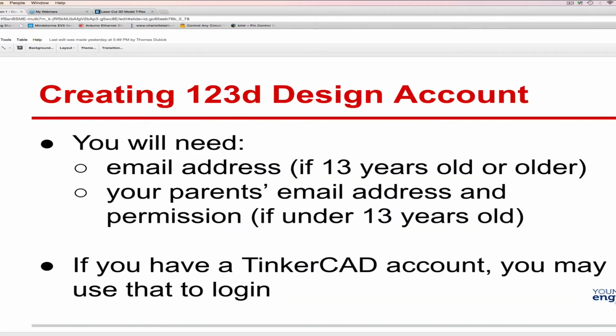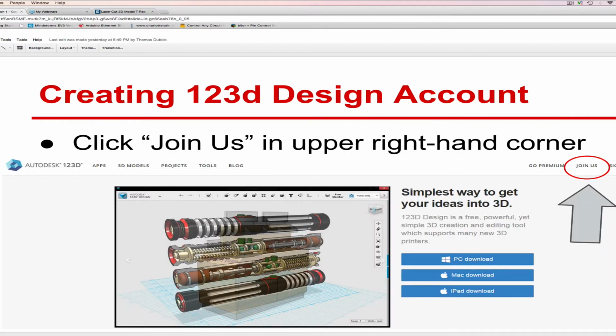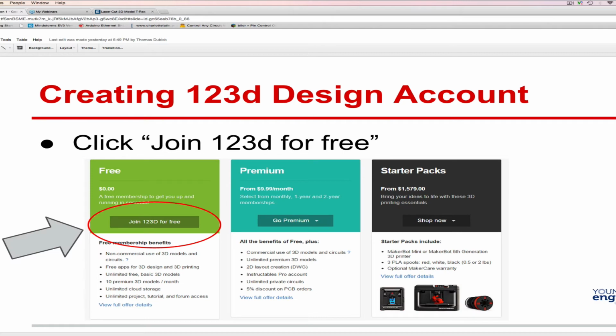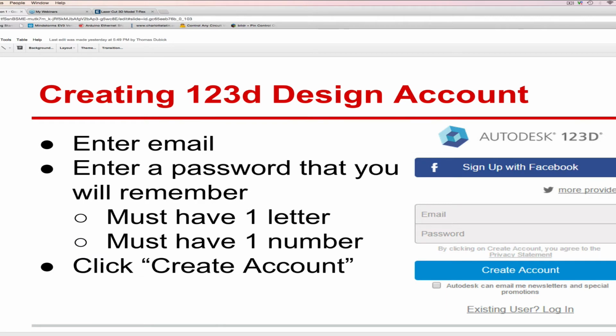All right. For those people who have gotten down, you may be needing to make an account if you don't have Tinkercad. Again, email address if you're 13 years or older. If you're under 13, you got to use your parents. Use your Tinkercad. Join us is where you go if you've not. Sign in if you have an account. Make sure you're doing the free. You're not doing the premium or the starter pack. There's no money, it shouldn't cost you anything.